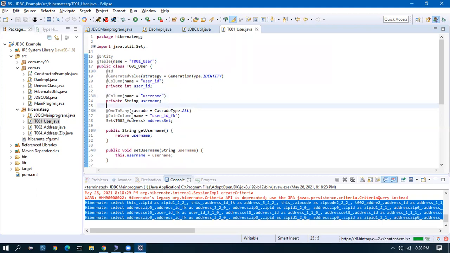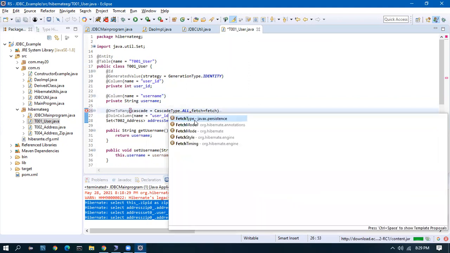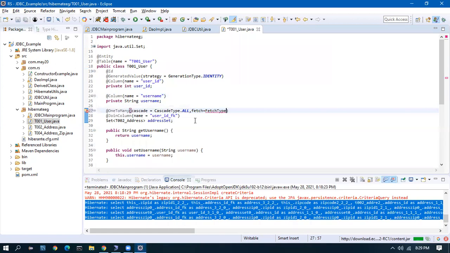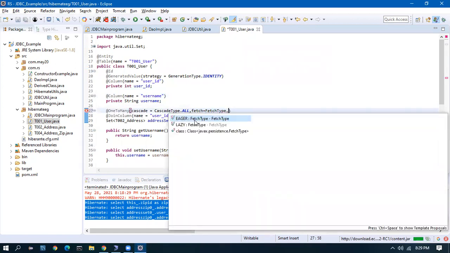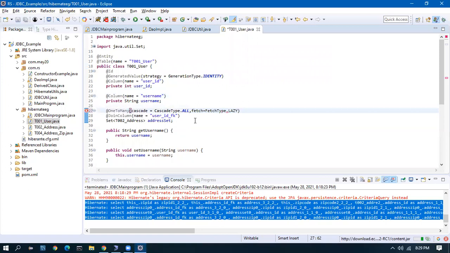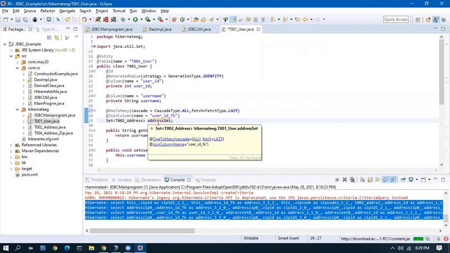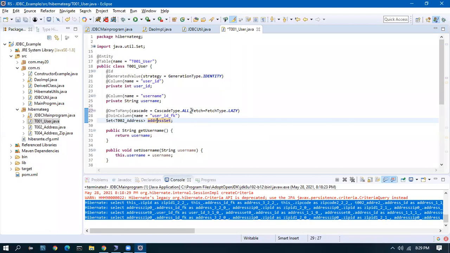Here in one to many, we will give a property: fetch equal to FetchType dot lazy or eager. Let's see what the difference between lazy and eager is. Let us say I'm giving lazy here, from user to address. So from user to address, I'm giving the fetch as lazy.